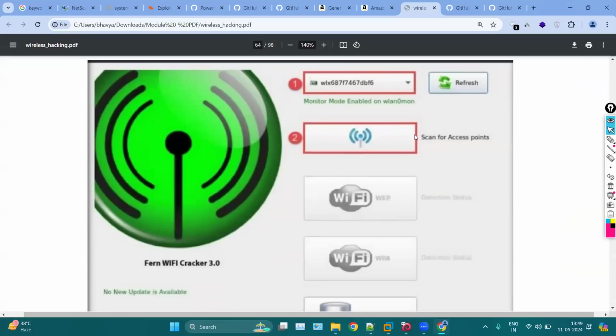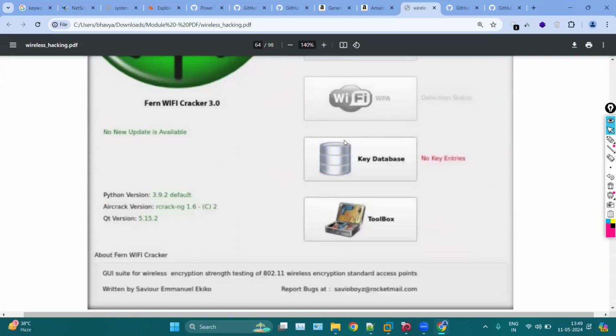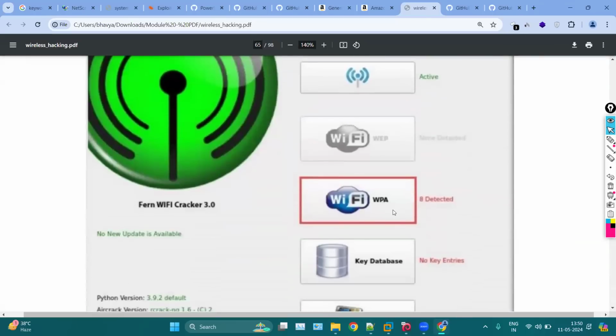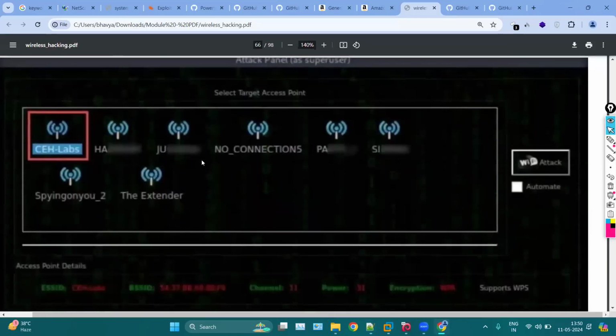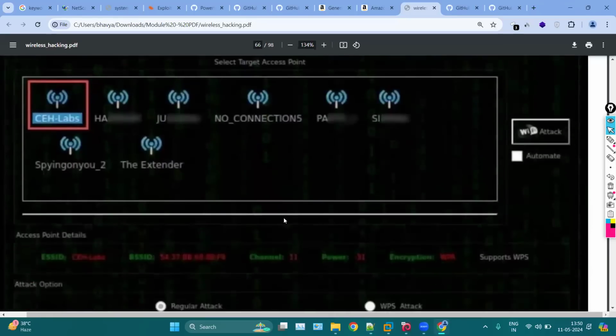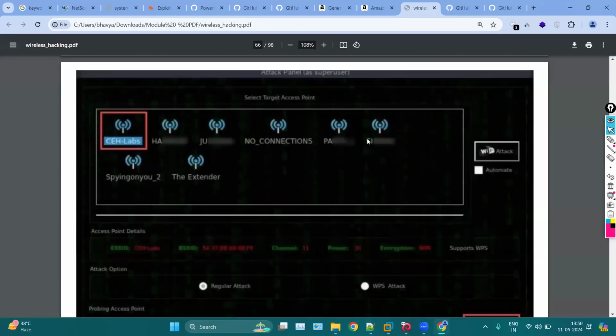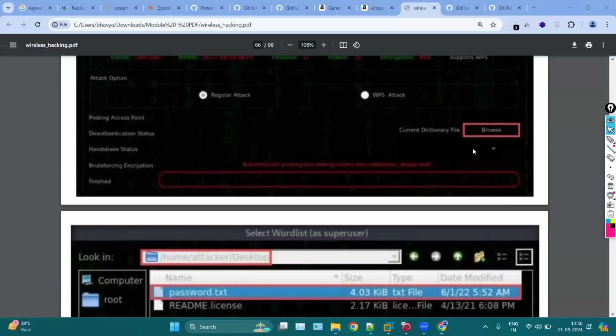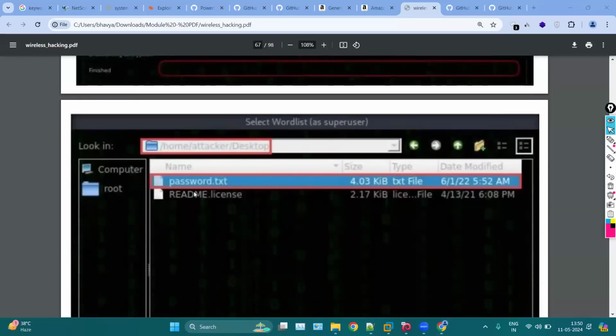Then you have to click on scan for access points. Once you click on this, you will get the access points, here 8 Wi-Fi detected. You can click on here, and these are the access points nearby you. Again, it is very easy to use. You can select the Wi-Fi you want to hack. Then here you have to select the word list. Because it is a brute force attack, you have to select the word list. Once you select your word list, you can simply click on start attack. You can select any of the word lists you want.